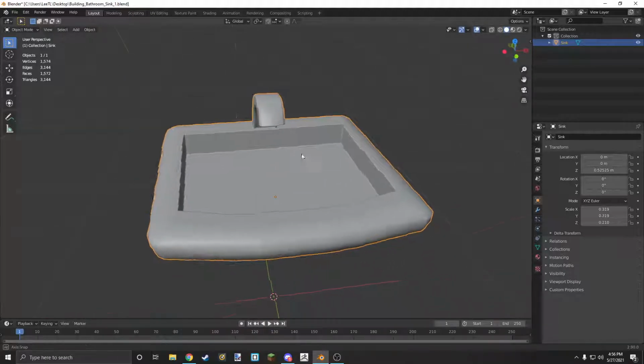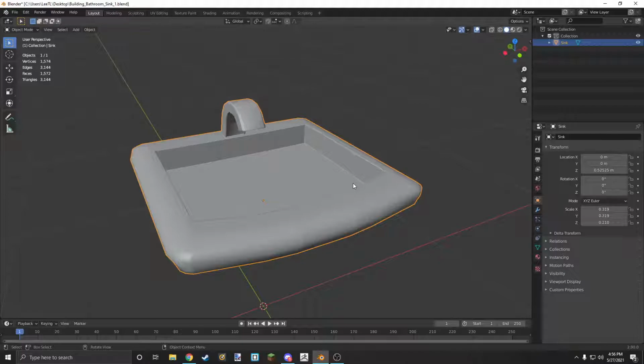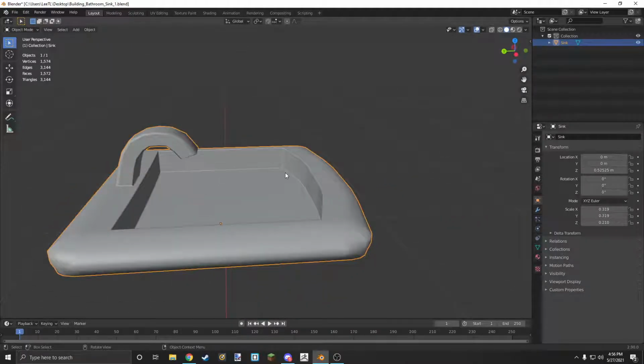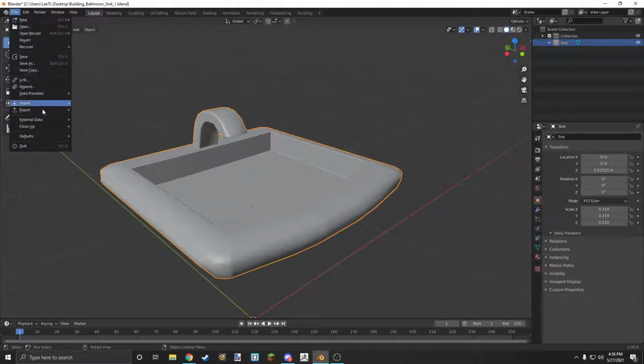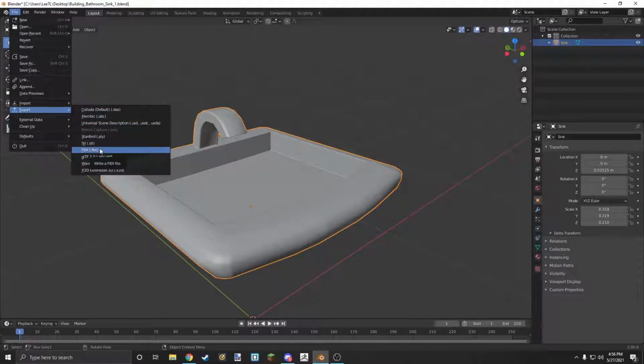So now that we have this UV wrapped, we have this model the way we want it to, the smoothing information is conveyed. We're going to do File, Export, FBX. Now, FBX and OBJ are the biggest exports that we would want. OBJ doesn't necessarily need as much UV mapping information, while FBX requires that. If you're working with a game asset, you want to use FBX.